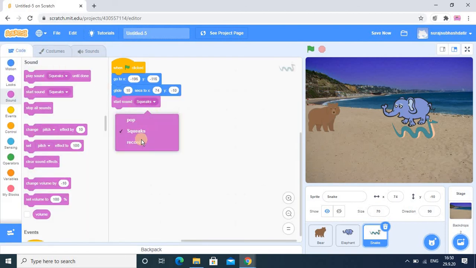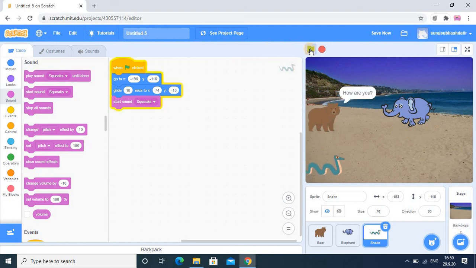And here one more thing is also there, record. You can record sound by your microphone also. That thing we will see in the coming tutorial. Now we run the project.